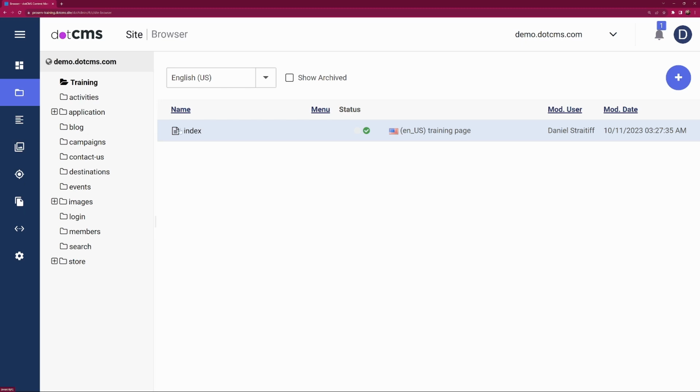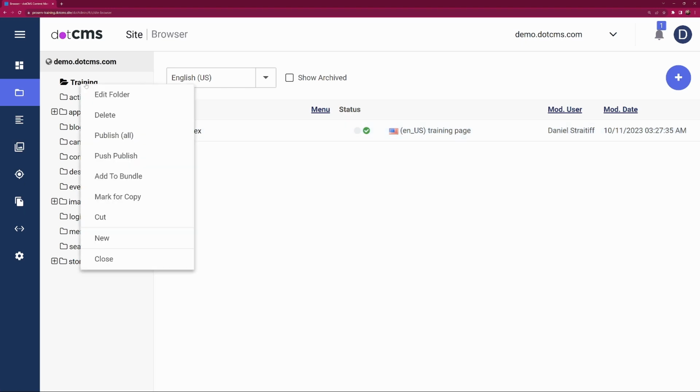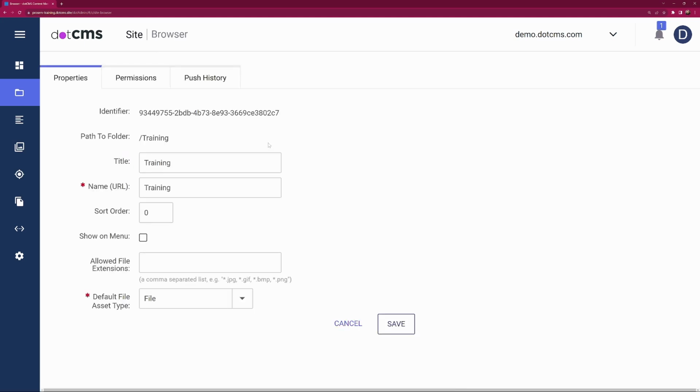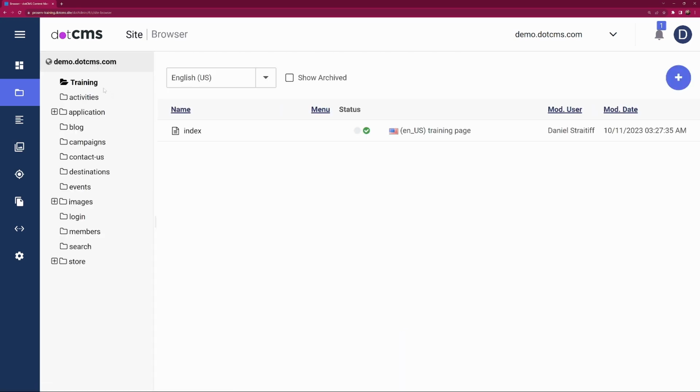To do so, I will right-click on my training folder. Click Edit Folder to go to the folder's properties. And now I'll check the Show on Menu box. Then I'll click Save. And now the training folder will appear in our site's navigation.